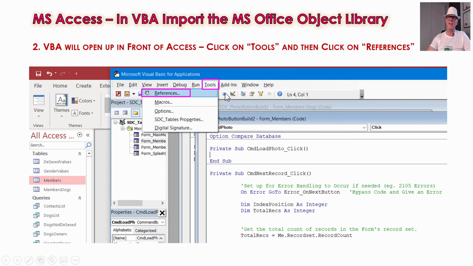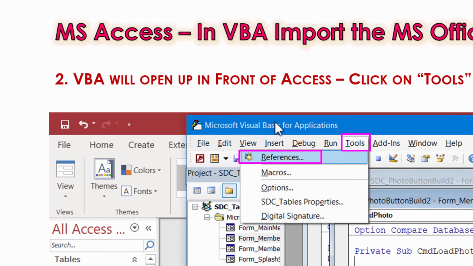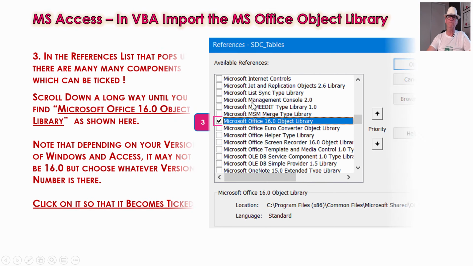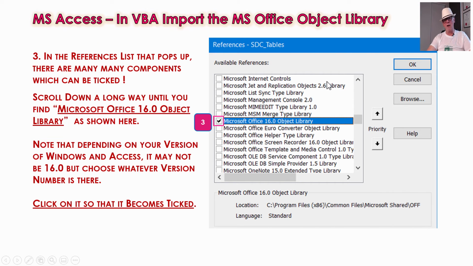Now, to get this MS Office object in there, you need to go Tools and then click on References. So up the top of this VBA screen that's got the blue bar at the top, Tools and References, and then there are a lot of available references. When you hold on this and just scroll down, there are heaps, there are so many of them, it's ridiculous.